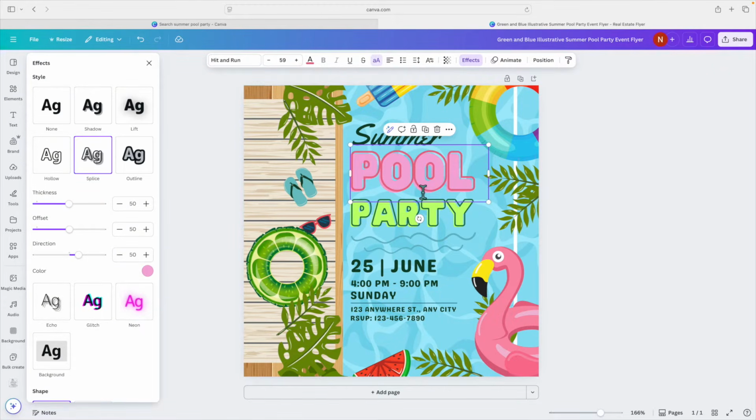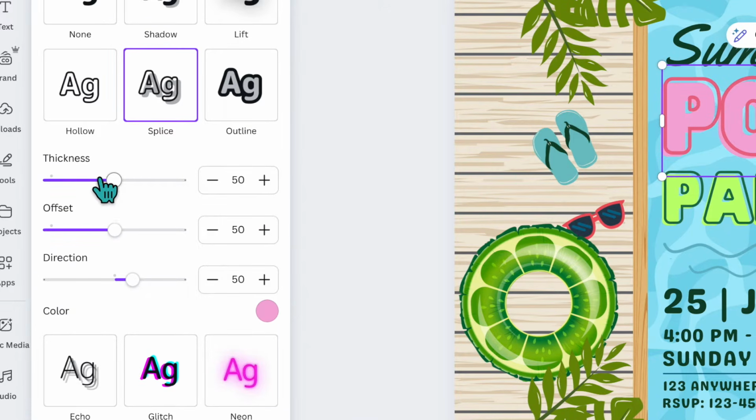And then we can also change a little bit more of the effect. Maybe you wanted a thicker outline. So underneath the splice option, we have thickness. So we can drag our dial up and we can make that a little more thick. So I've dragged that up to 80.